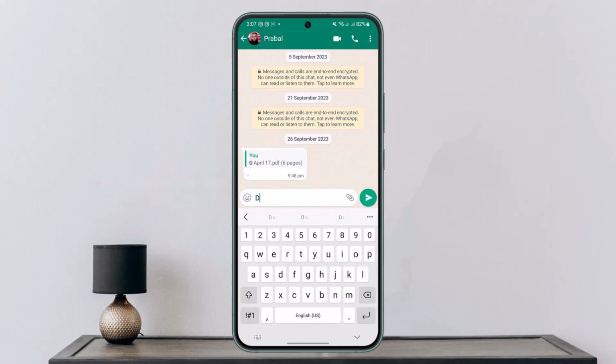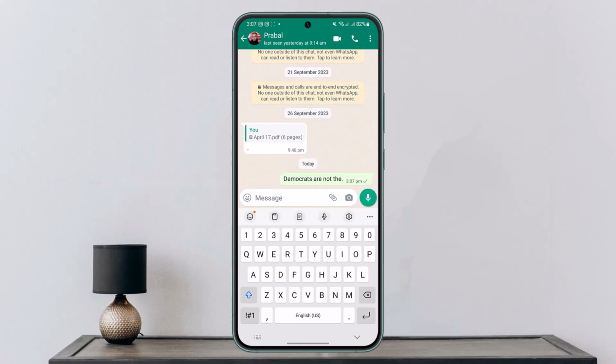Now, let me just type in a certain message or a word, such as anything. Now what I will do after this is I'll just hit the send option. Now sometimes there could be a spelling mistake or a typo. What do you do in that case? Well, in that case it's very simple.